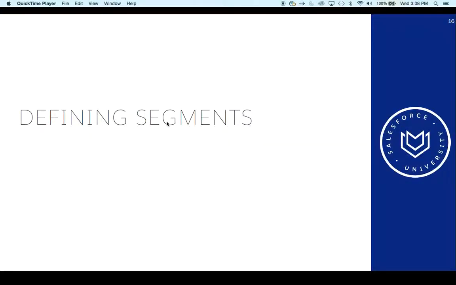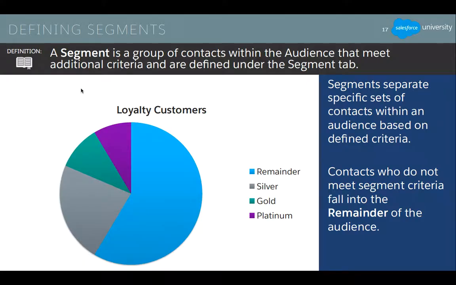All right, let's go ahead and continue our discussion of Audience Builder with defining segments. So previously, we've discussed how to define an audience and exclude members of that audience. The next piece here is really defining a segment. A segment is essentially a group of contacts that falls within the audience, but they meet additional criteria that we're going to define under the Segments tab.